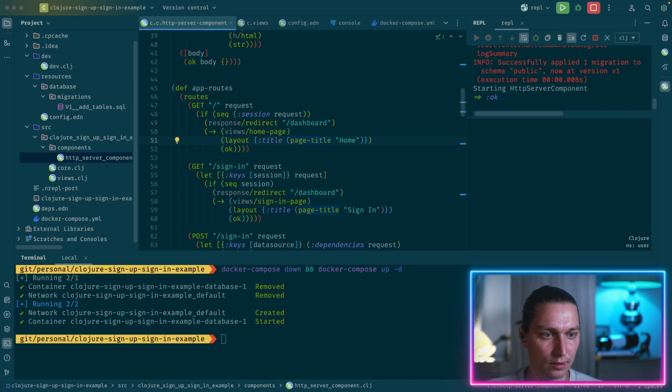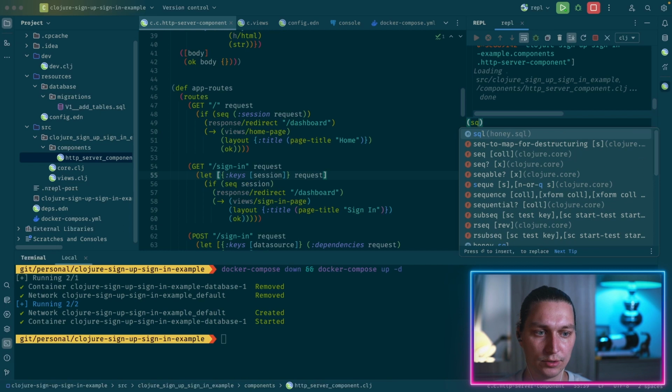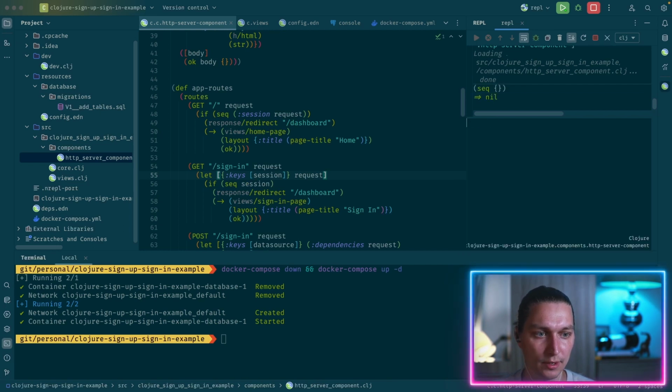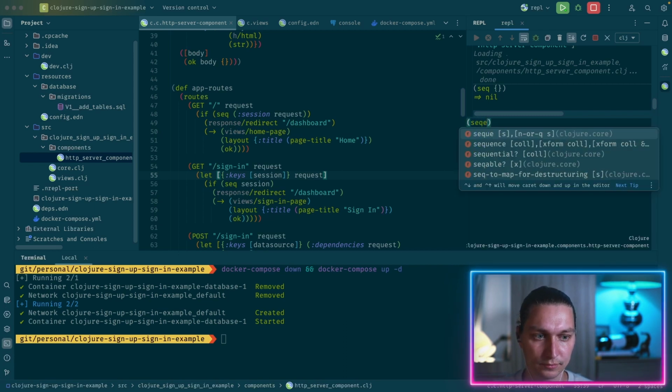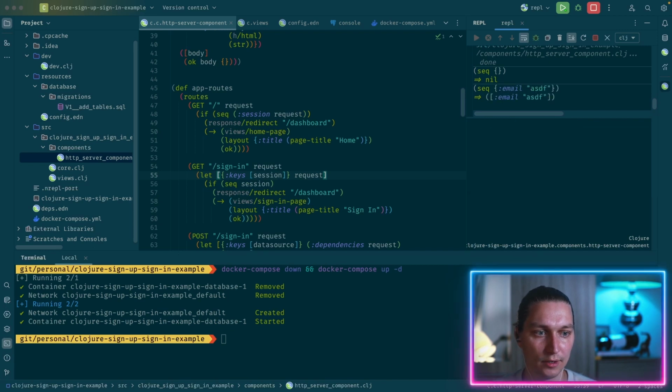So if we go to the REPL, usually the session map will be just an empty map. And if we do seq on empty map, it will return nil. So that will represent a branch here that our user is not logged in. And if we have something like some email here, it will return some true value, and we will be in the other branch.